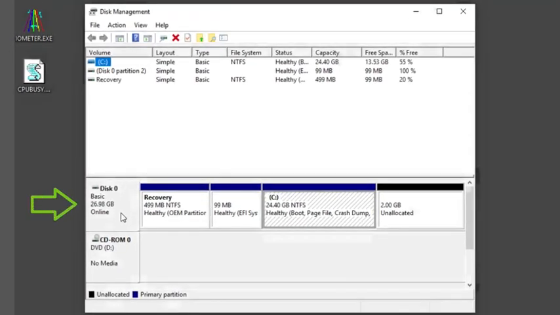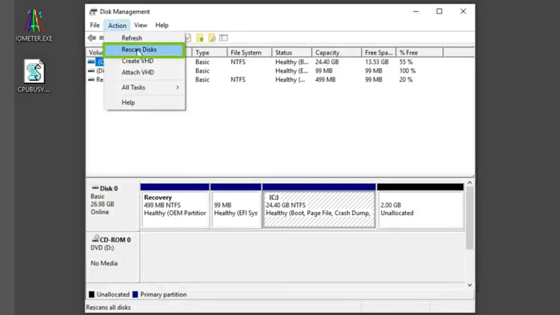And when we look at disk 0, we see that the total size is 26.98, so this is our now 27 gigabyte disk. And we can see that there is an unallocated space at the end. These are the 2 gigabyte that we added. It may happen that you do not see that space immediately.